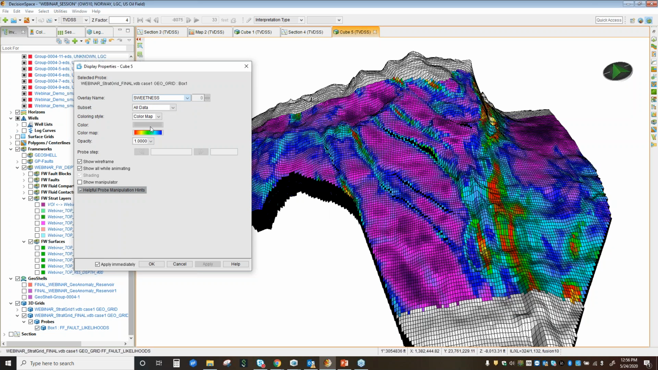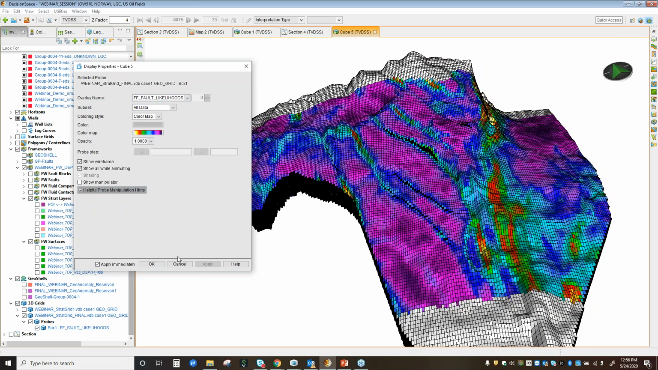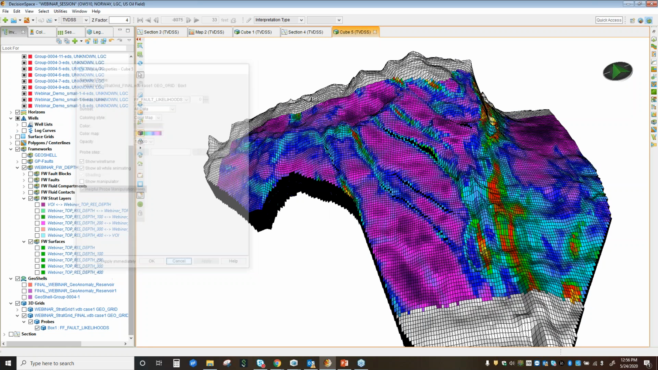So just like that, this is a sweetness grid. This is a fault likelihood grid. So you can block any seismic attribute on your grid, and then use it as an NFN secondary input.